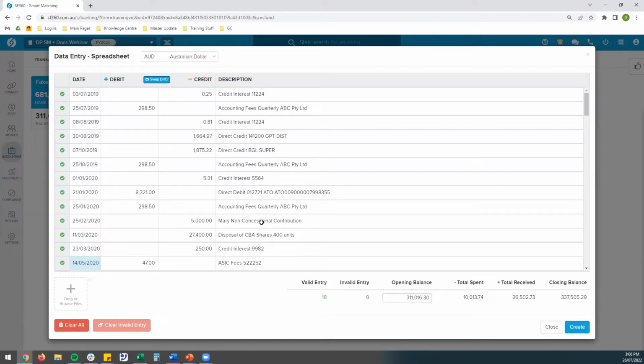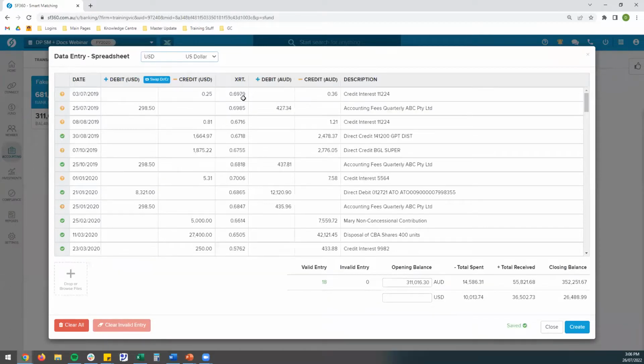We did have some questions earlier today about entering foreign currency and what this particular option was up the top. Now, this data entry tool does have the option to state which currency you are entering into this screen. For instance, if we select US dollar, then it's going to create this third column here, which is the exchange rate as per the date, which is then going to automatically convert those values as per that date into Australian dollars. Because ultimately, once the data enters Simple Fund 360, it needs to be in Australian dollars.